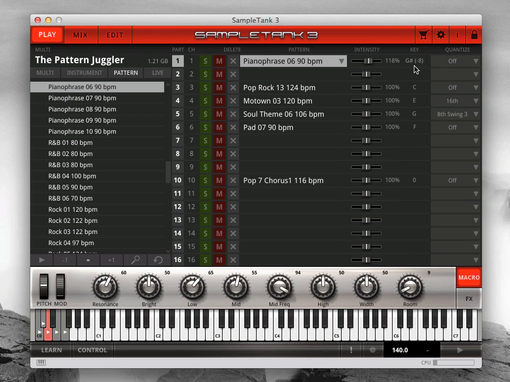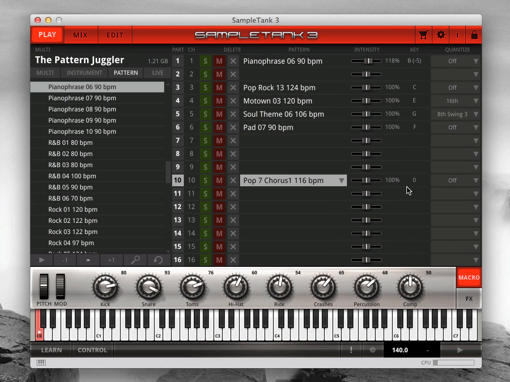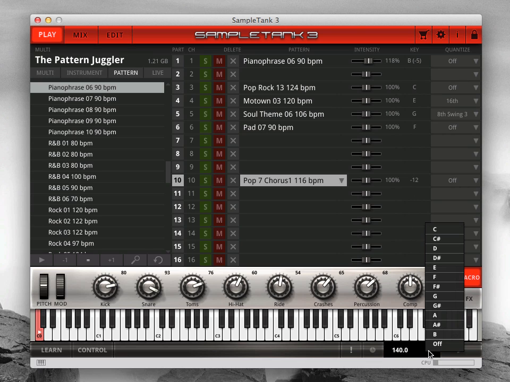Tonal patterns, like piano or bass patterns, will display their musical key in the key column. You can change the key up or down by clicking and dragging. For non-tonal patterns, like drums and percussion, the key column will simply show the transposition in semitones. And there's a global key selector next to the tempo indicator. This puts all patterns in the same key automatically.